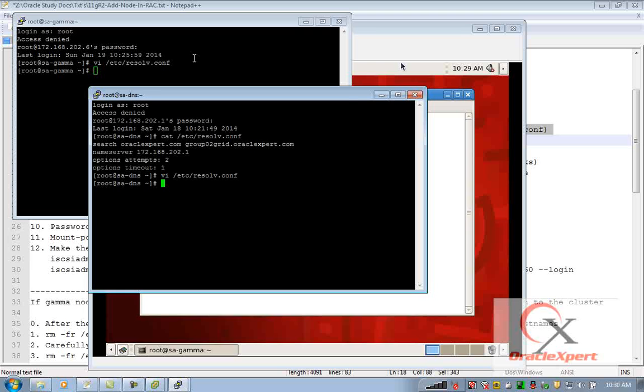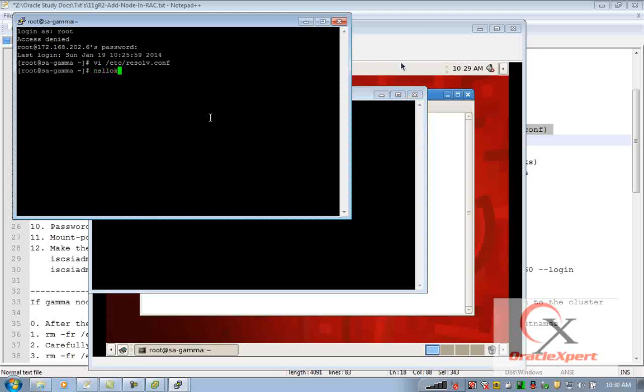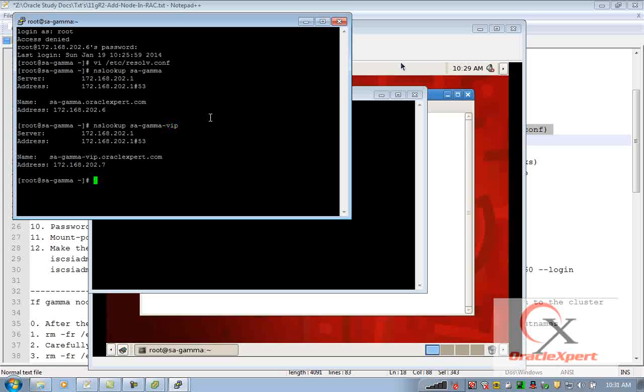So my /etc/resolv.conf is now in line. Let's quickly check if I can resolve the names using the DNS. I could go to the DNS server and query the name of SA Gamma. It has returned an IP address, 192.168.202.6. If I query the virtual IP address, it gives me the virtual IP address. That means everything is coming from the DNS as of now without any problem.